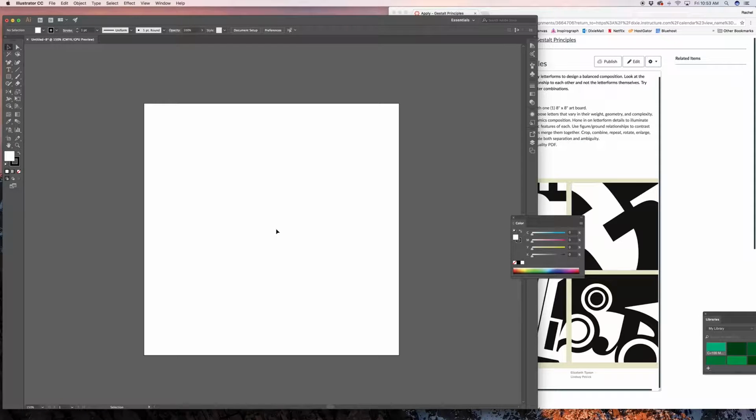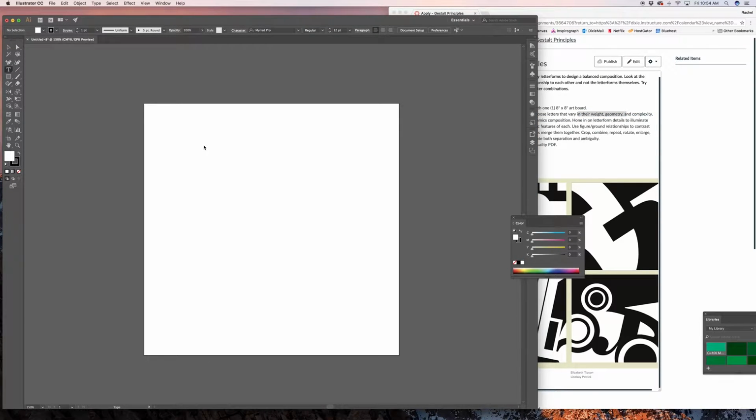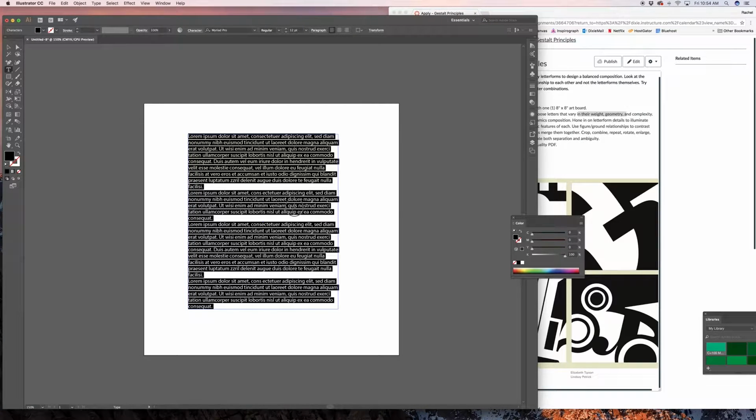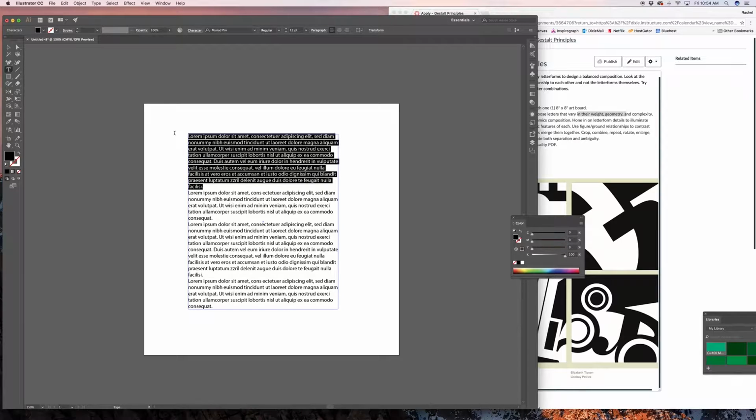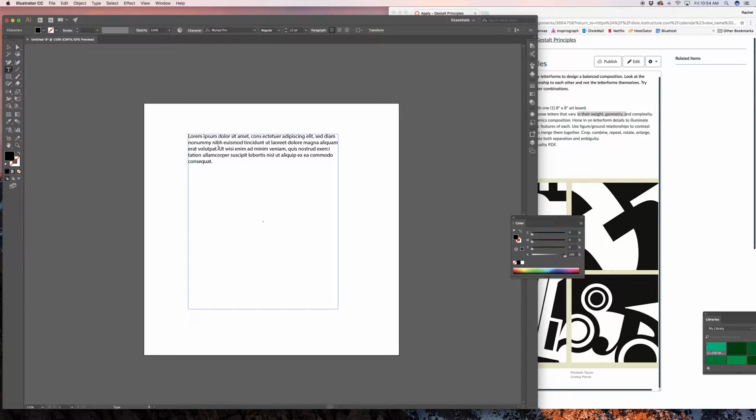So now I have this artboard. And I'm going to start to add letter forms that I think are interesting, and the key is to choose letters that vary in weight and geometry and complexity. So I've got this lorem ipsum that I get from just clicking. I'm actually going to delete that, and I'm going to create a text area, which might give me several different letter forms. So here's a bunch of different letter forms.